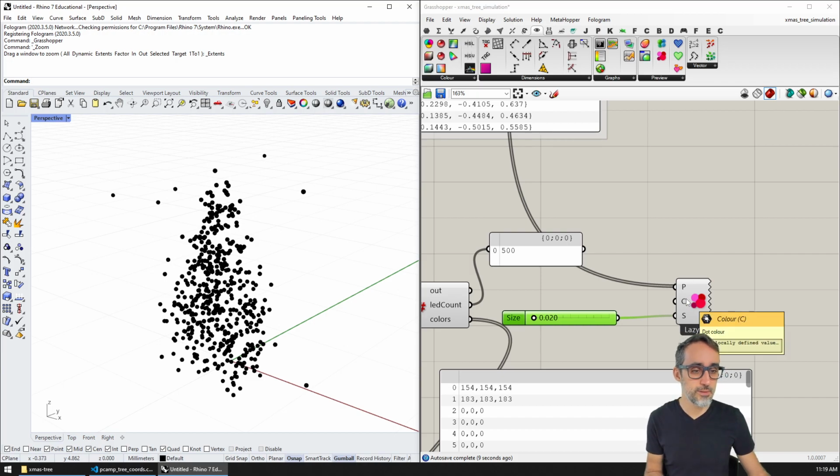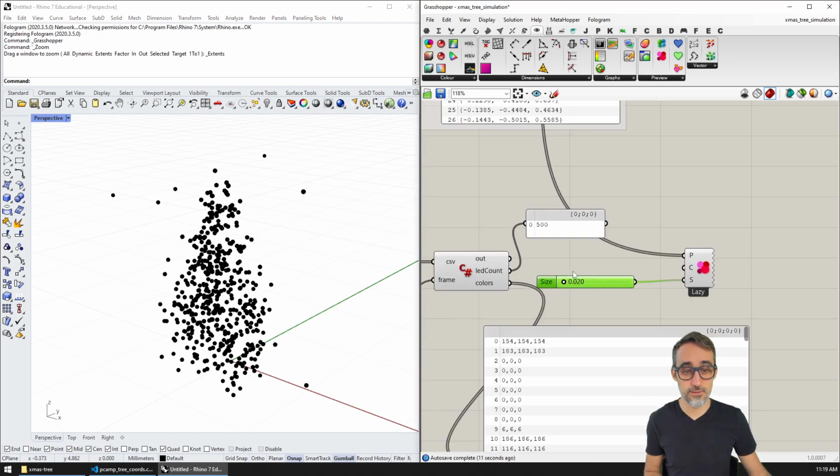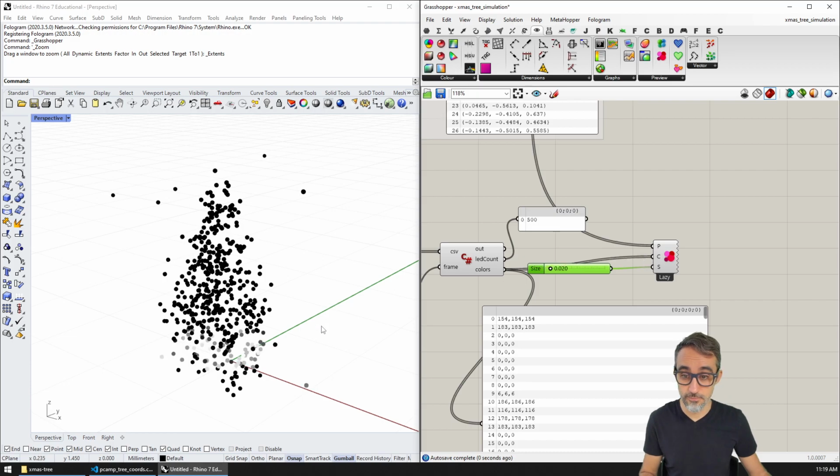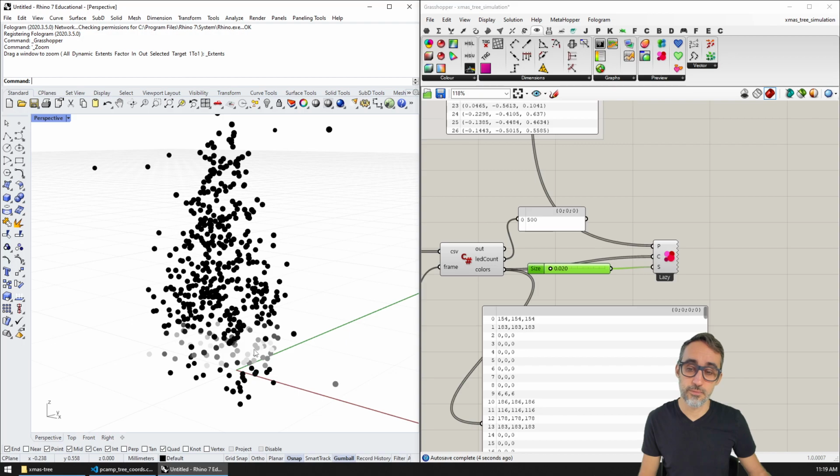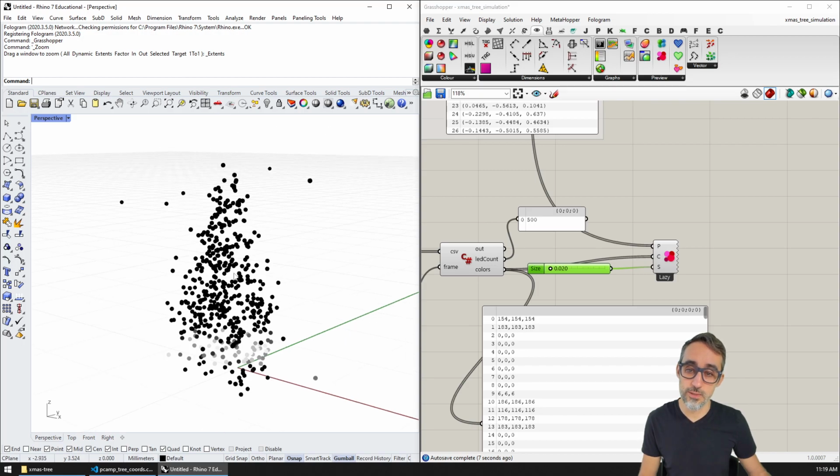And then you can see that one of the inputs here is the colors. So if I use these colors now, you can see how the colors at the bottom are whiter and the ones on the top are black, or basically they will not be illuminated.